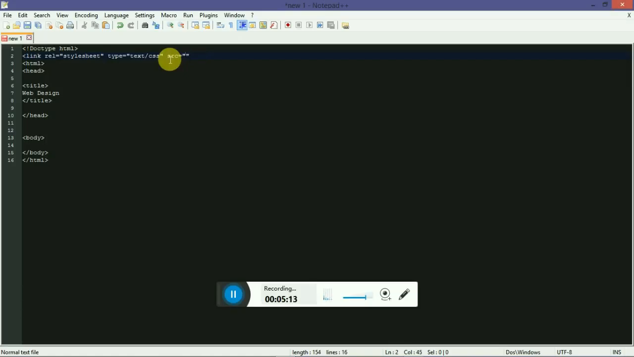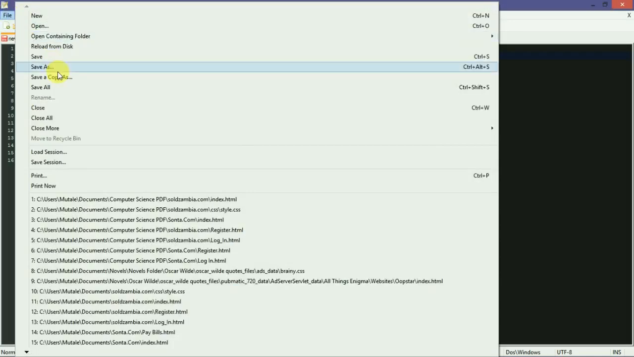Okay, let me just name that style.css. If you missed the previous tutorial, you might want to check that out because I explained most of this stuff in that tutorial. Okay, so now we can go ahead and save that.